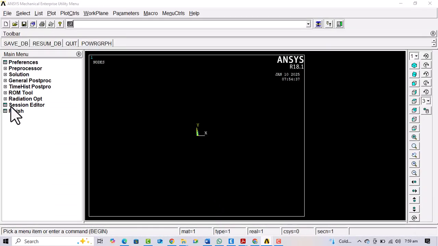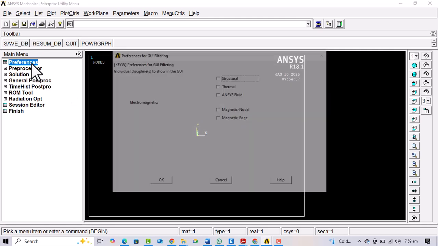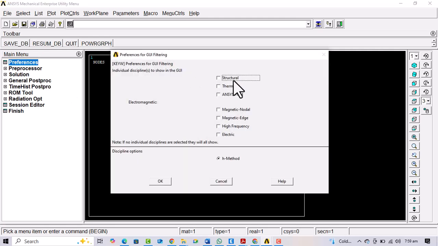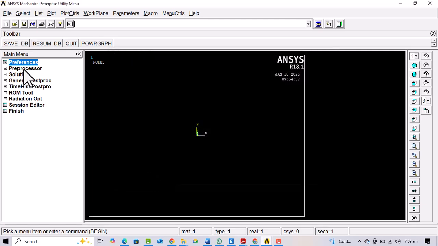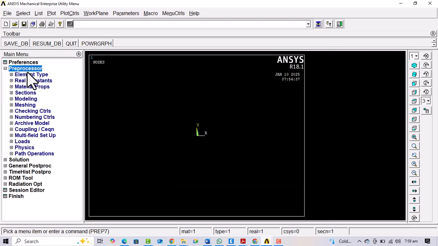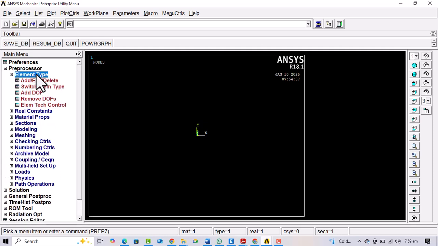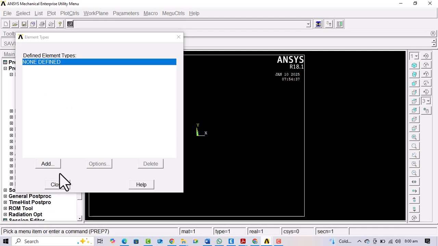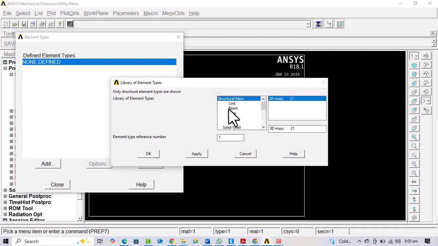First of all, you have to save your file. After saving the file, the first thing you have to do is select your analysis type. I will be doing the structural analysis, and after that I will simply go to the preprocessor. Now in the preprocessor, first of all, you have to select the type of whatever element you will be drawing. So I will click on add, and here I will go to the beam.